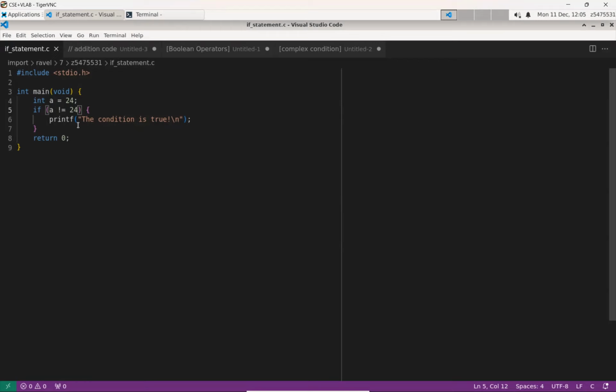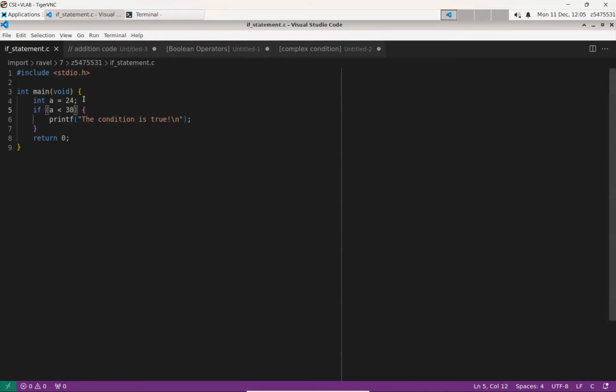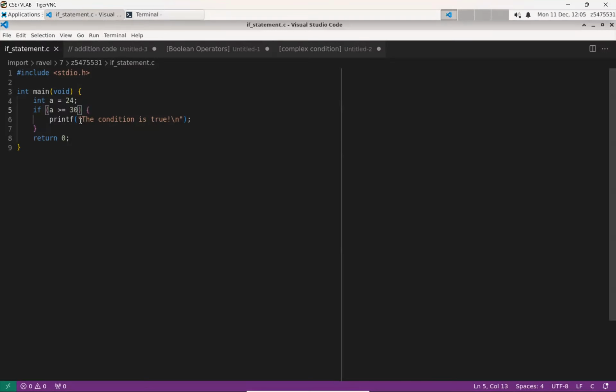Now let's try less than. If A is less than, for example, 30, it is less than 30, so it should be true. Let's see it. There we go. Condition is true. But if it's greater or equal to 30, this should be false. It is not greater or equals to 30. Perfect. That does not run.